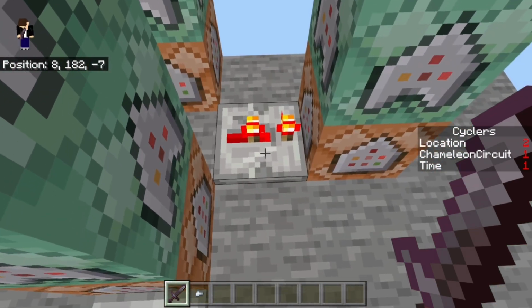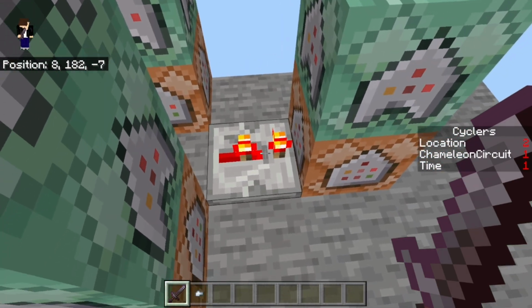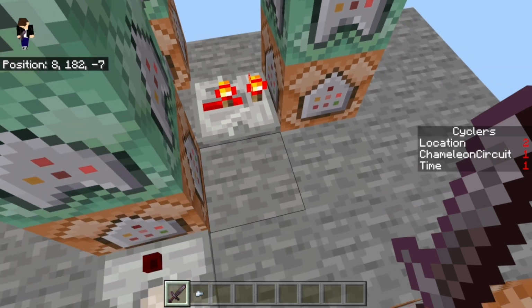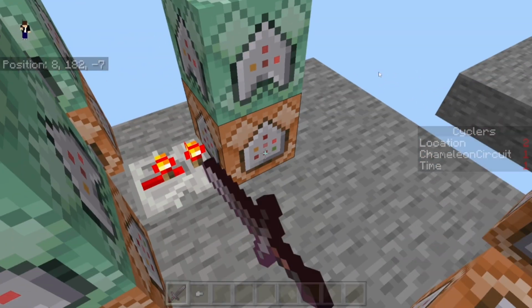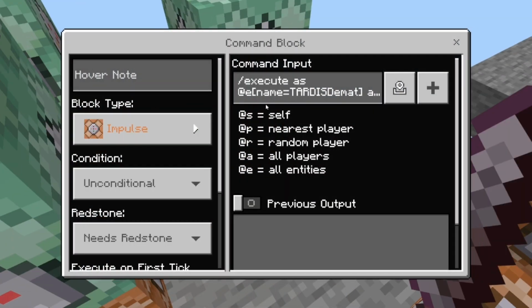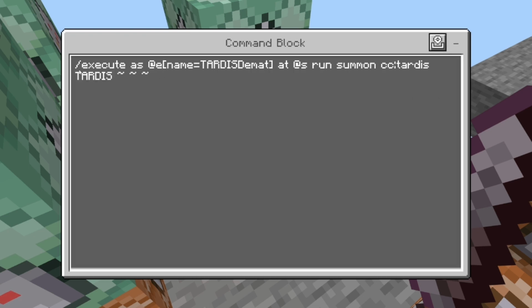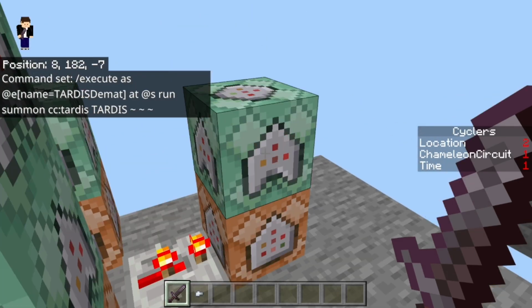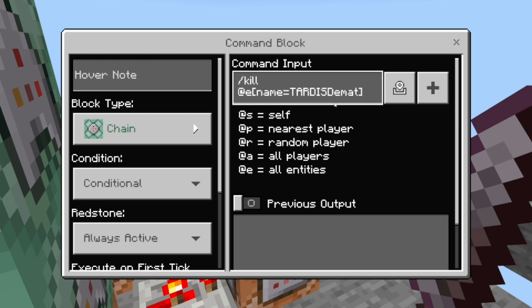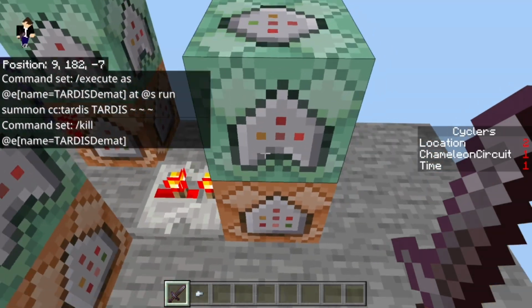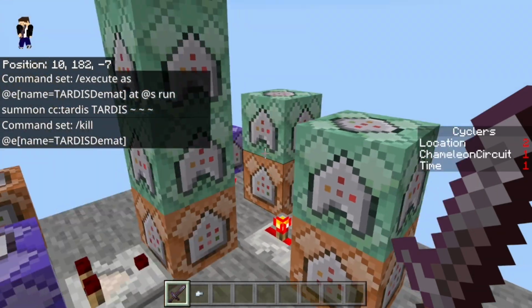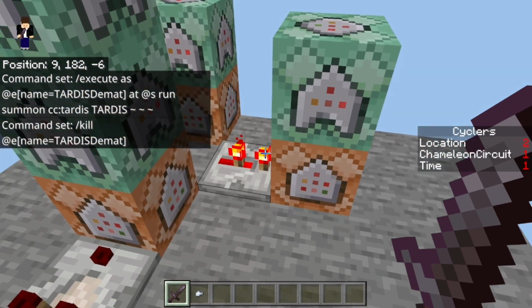And then we need a bit of a delay, so do a repeater on 2 ticks, just like so. And then another chain of command blocks. Impulse needs redstone, of course. This one is doing execute as at e name equals TARDIS demat at s, run summon cc TARDIS, and then we're going to kill TARDIS demat. So yeah, this is basically the opposite of what we did in this chain. We do not need the invisibility anymore, and I'll show you why in a moment.